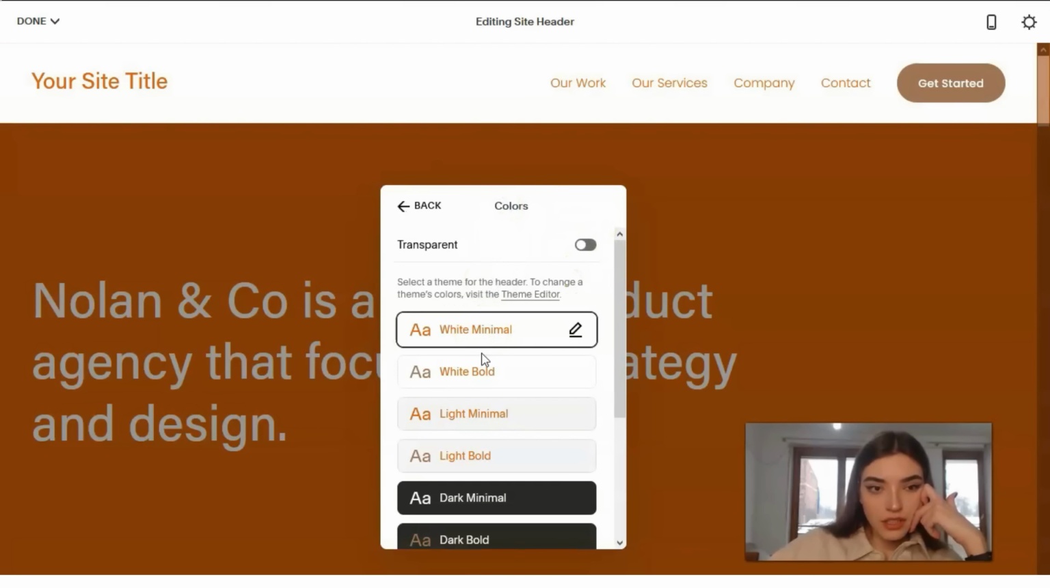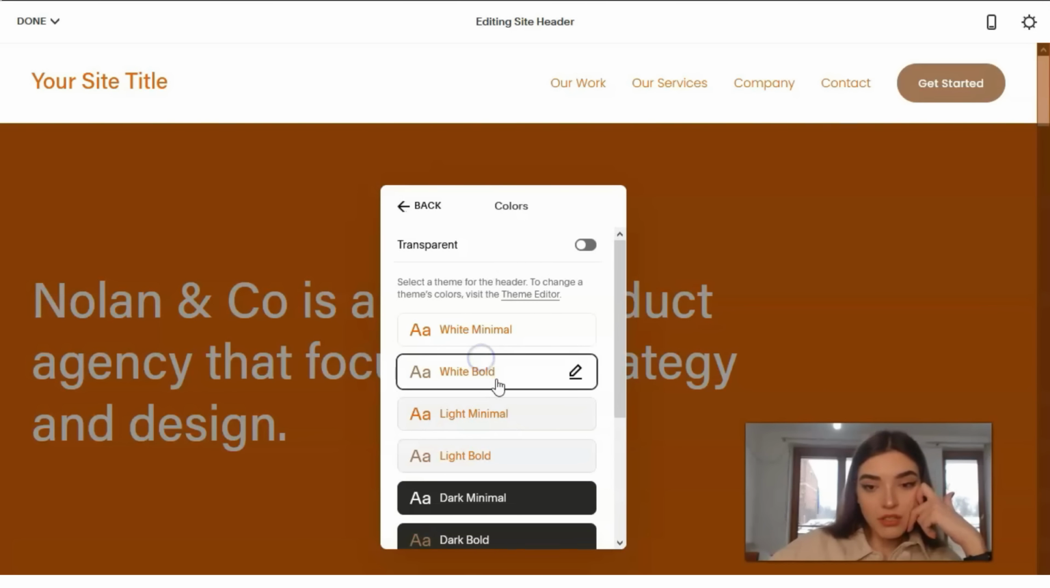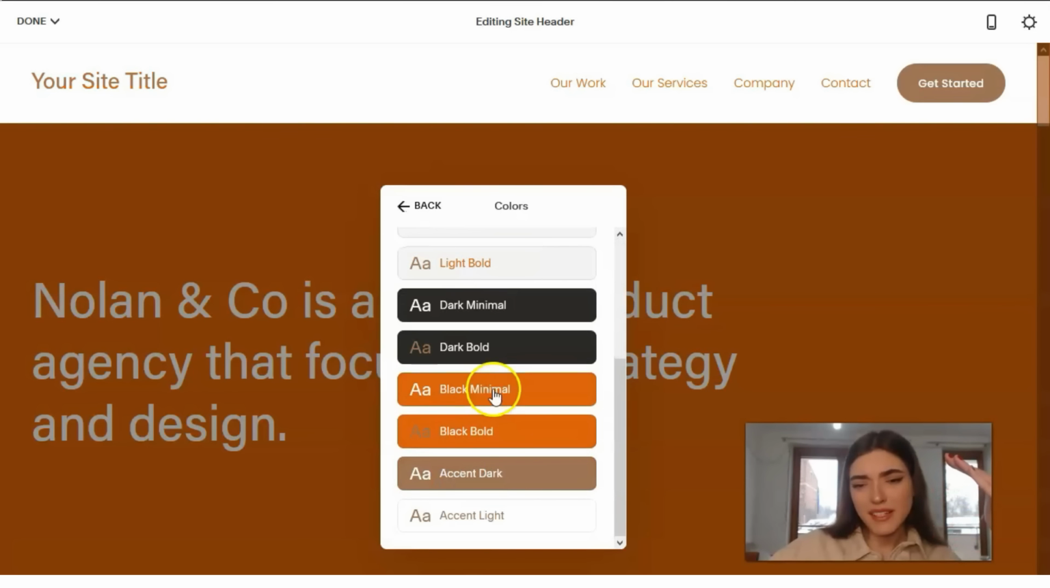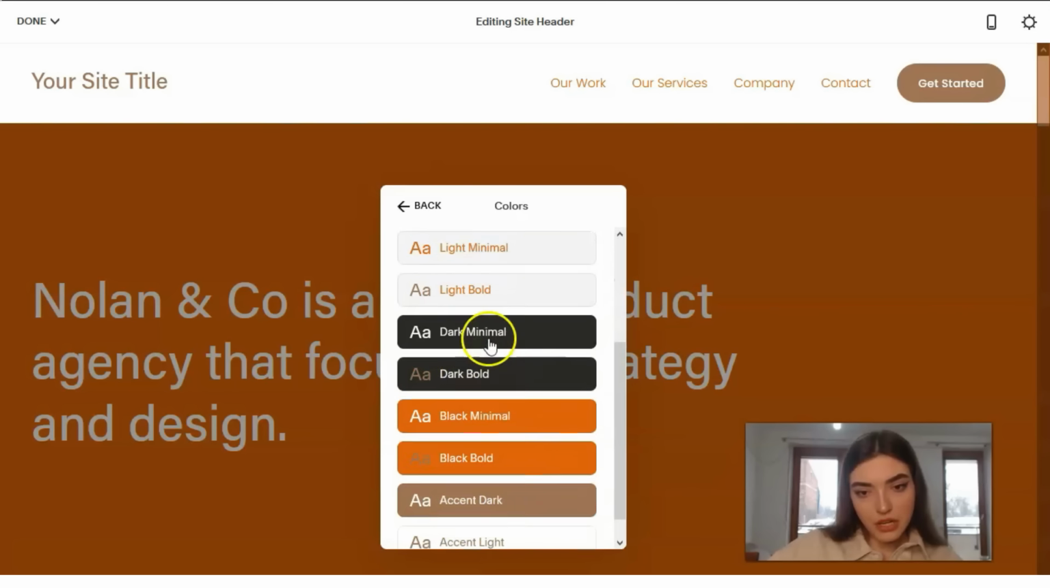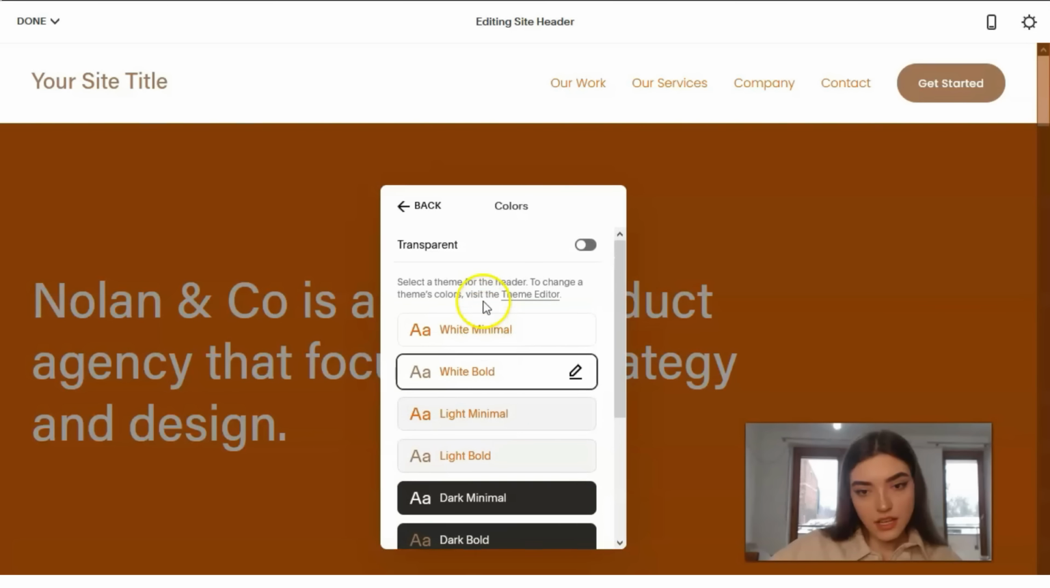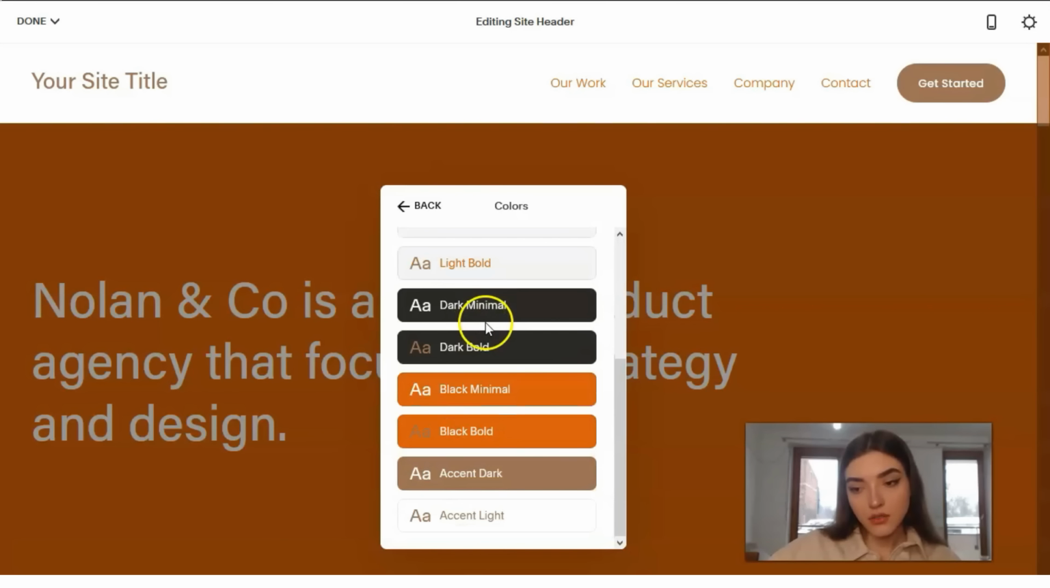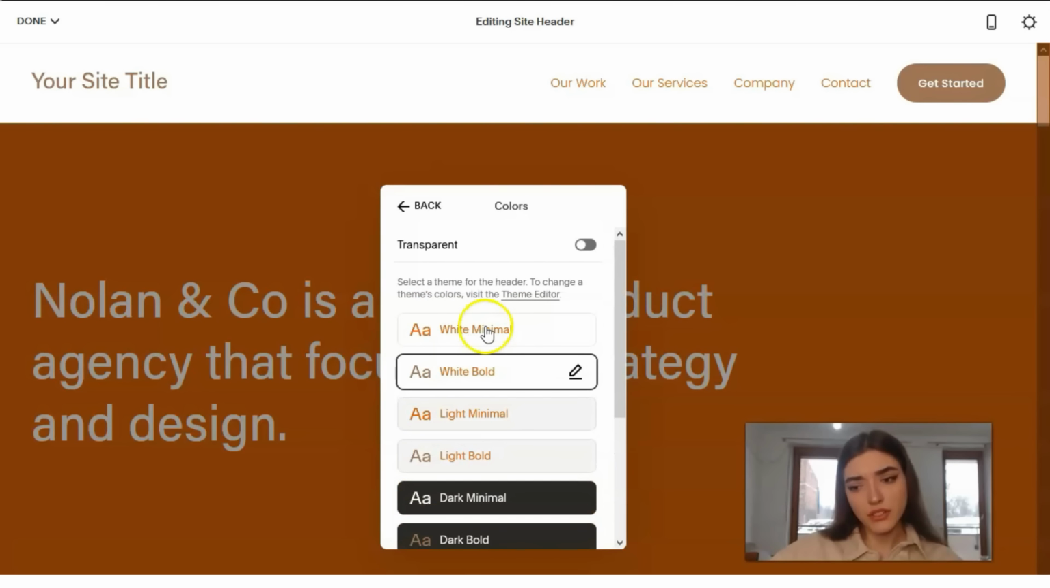So it may be the white minimal. That is what I told you about. So we have basically 10, 1, 2, 3, 4, 5, 6, 7, 8, 9, 10. So basically we have 10 choices, variants. So it's not as much as in Wix, for example.